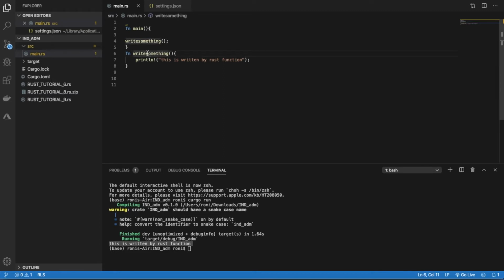Now I'll run it again, and that warning will be gone. So we'll do this, save, and try to run it again. Here, I think it will be here actually. Write something like this. Okay, it's saved. Now we'll try. So this warning will be gone. See, it should have a snake case name.